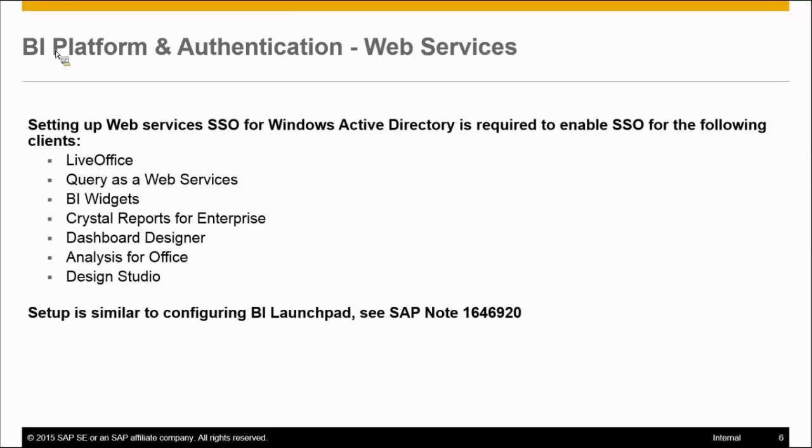Regarding the web services, the BI platform offers a variety of capabilities where it's fully integrated with Windows Active Directory. You can connect to your BI platform using LiveOffice, Query as a Web Service, BI widget, Crystal Report for Enterprise, Dashboard Designer, Analysis for Office, and Design Studio. And this is being done the same way you do it for the BI Launchpad. There is an SAP Note covering this topic, 1646920.